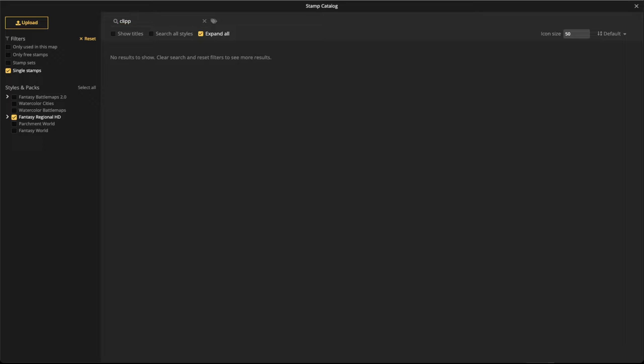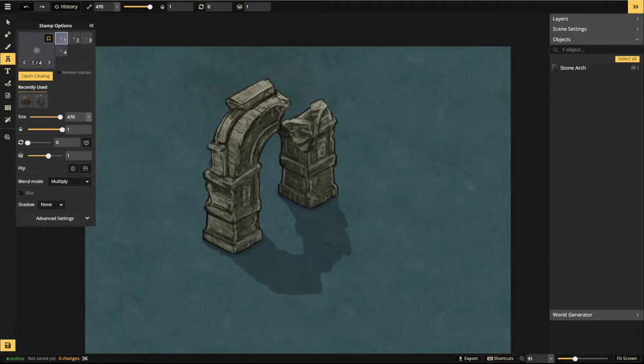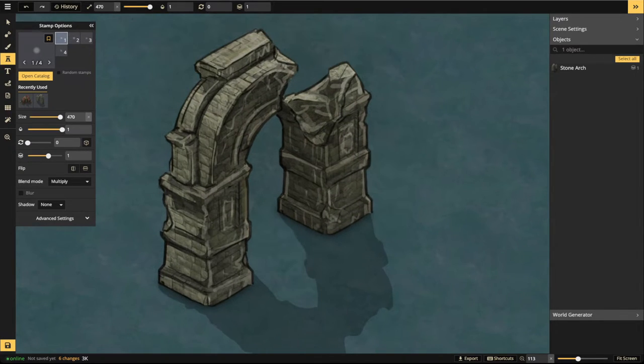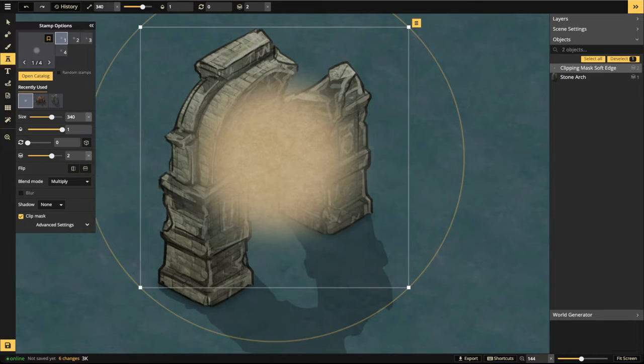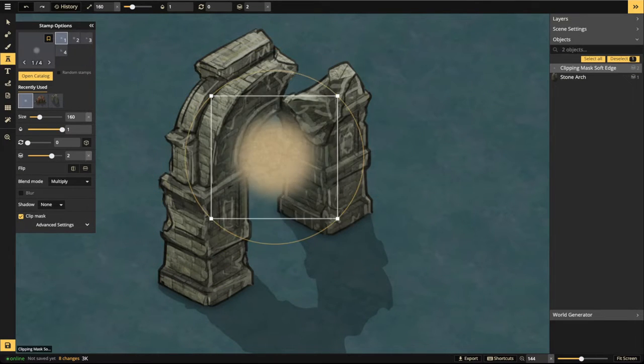All right, so if I, oopsie, what's going on? Oh, single, that's why. I don't know why that got clicked. Okay, so we're gonna go ahead and create a portal that's gonna be right here. I'm gonna take a bunch of soft clipping masks and create this sense of a portal, right?